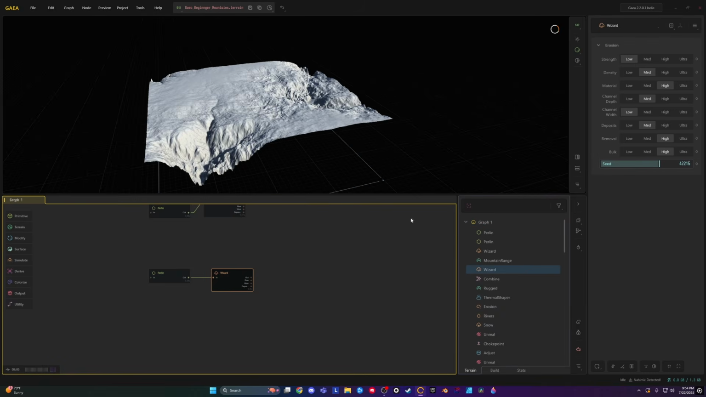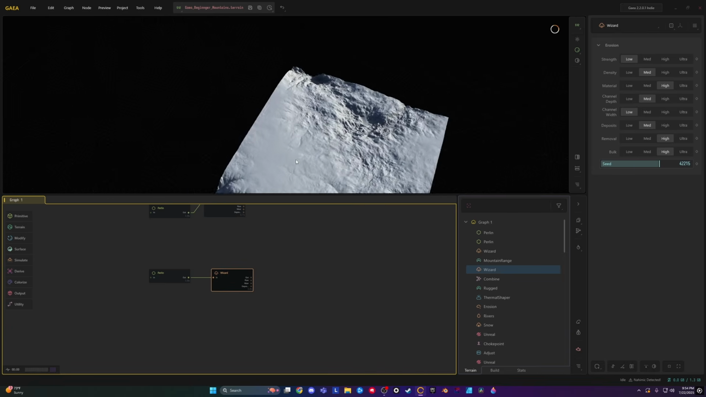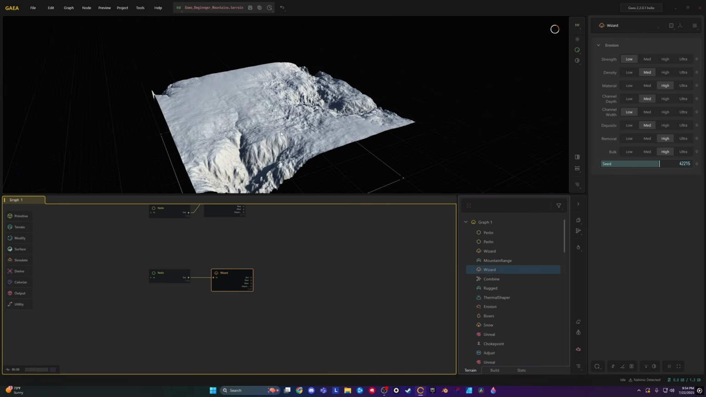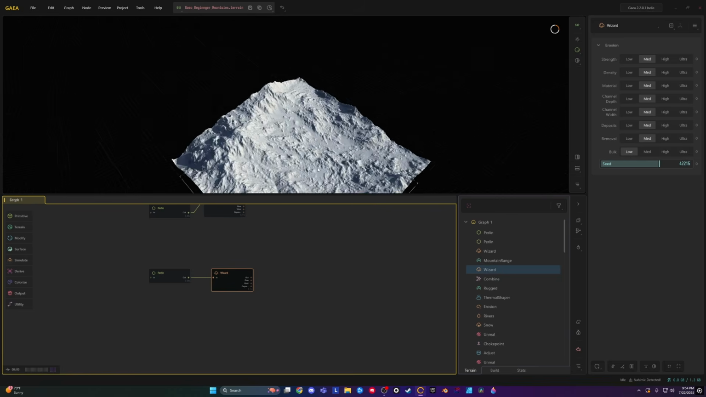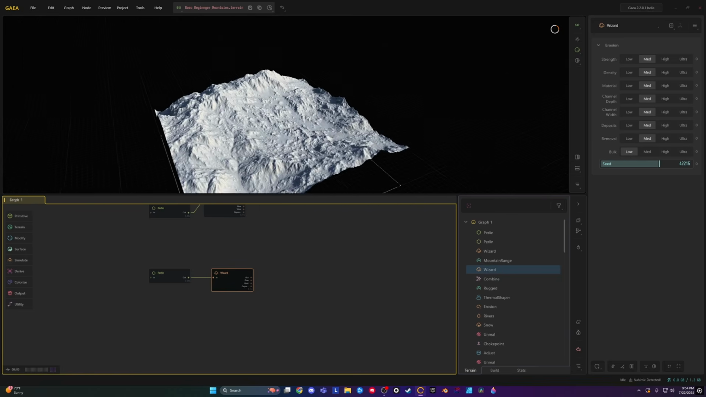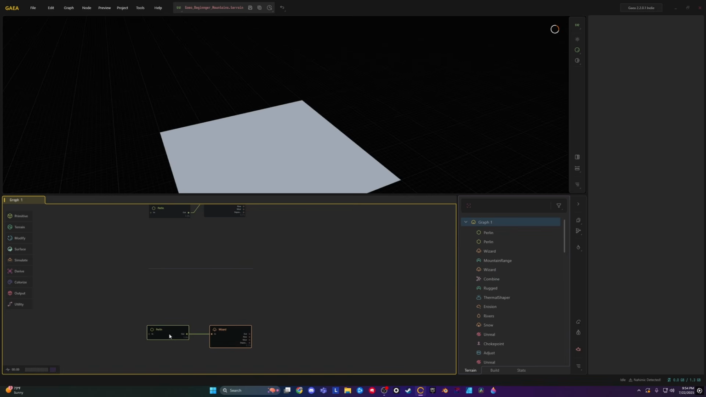So within wizard, you're going to have strength, density, material, channel depth, channel width, deposits removal, and bulk. Now, this right here is a little too much erosion for what we're going for, so I'm going to actually change everything to be medium all the way down. And you're going to see, especially once we switch the bulk, that it kind of switches to being more mountainous. So I'm going to bring this down.